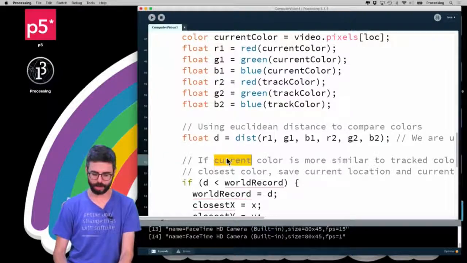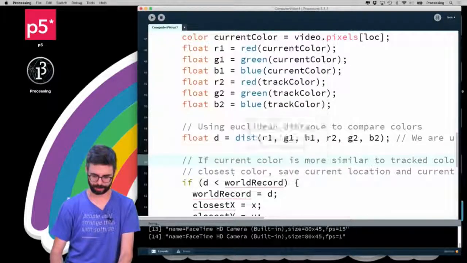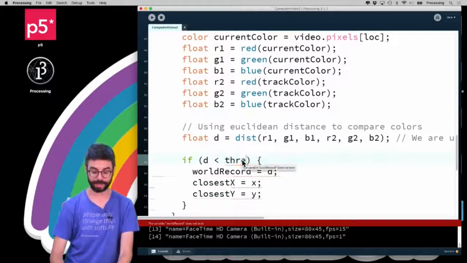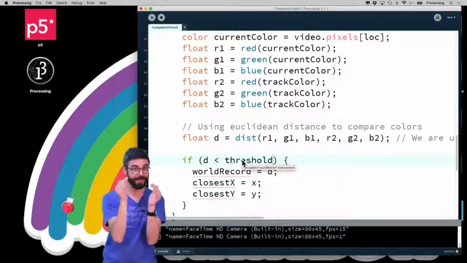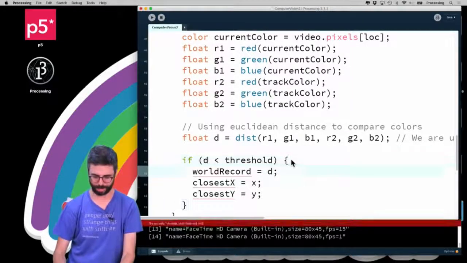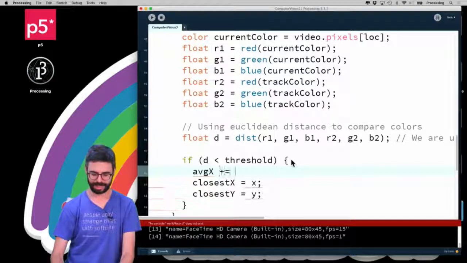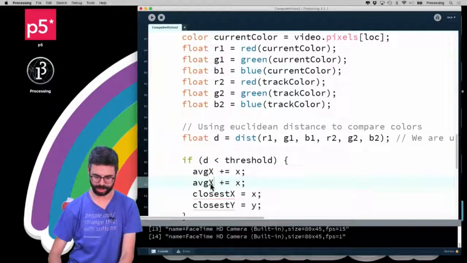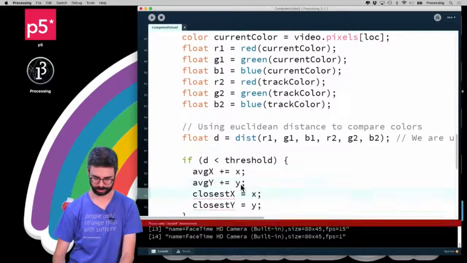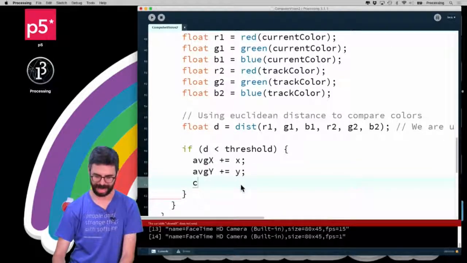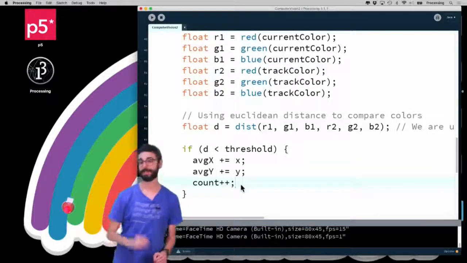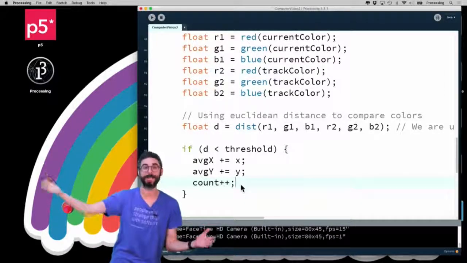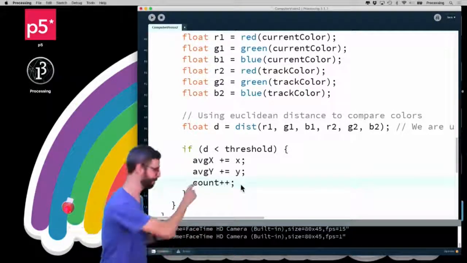I'm no longer checking, and I'm going to save this as computer vision 2, is that distance less than the record? I just want to know, is it less than that given threshold? If it is red, somewhat red enough, then what do I do? For average x, I add its x location in, and I add the y location in, and then I increase the count. Now, those values aren't really averages yet. How do you take the average of 5 numbers? You add all 5 up and you divide by 5. So this is what ultimately I'm going to do here. The code's over here.